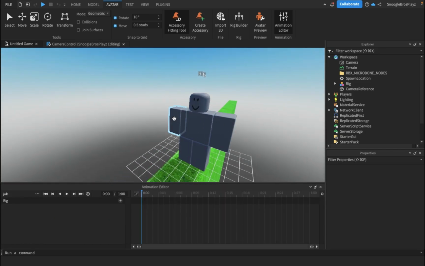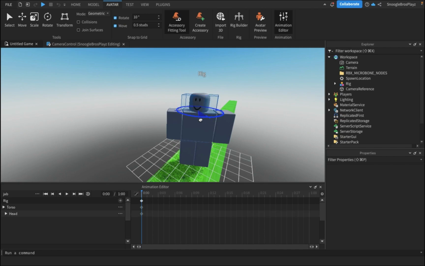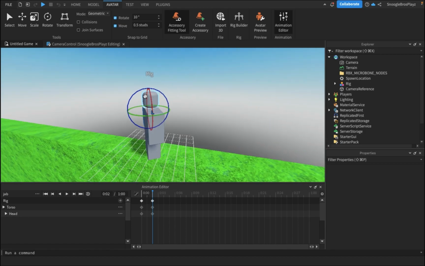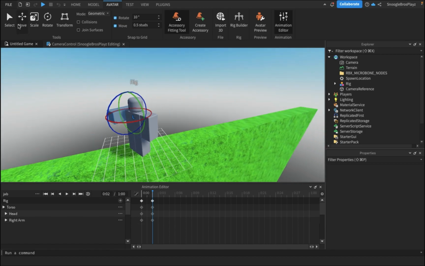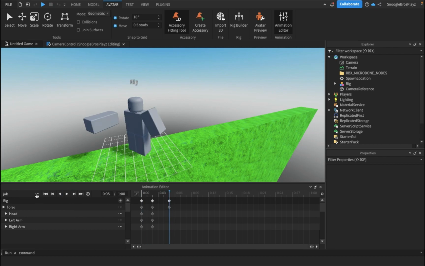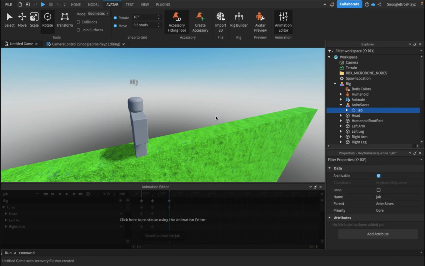Our jab, it's gonna be really fast, so I want my character to be like that. Okay, I want to make mine on the second frame actually. It's gonna be a really fast jab. It's just gonna stick his hands out like this, and I'm gonna move this a little forward. And that is my jab. It's actually not the worst jab, you gotta say.